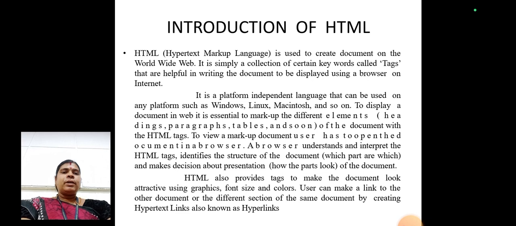Introduction of HTML. HTML is used to create documents on the World Wide Web. It is simply a collection of certain keywords called tags that are helpful in writing the document to be displayed using a browser on the internet. It is a platform independent language that can be used on any platform such as Windows, Linux, Macintosh and so on. To display a document on the web, it is essential to mark up the different elements, headings, paragraphs, tables and so on of the document with the HTML tags.